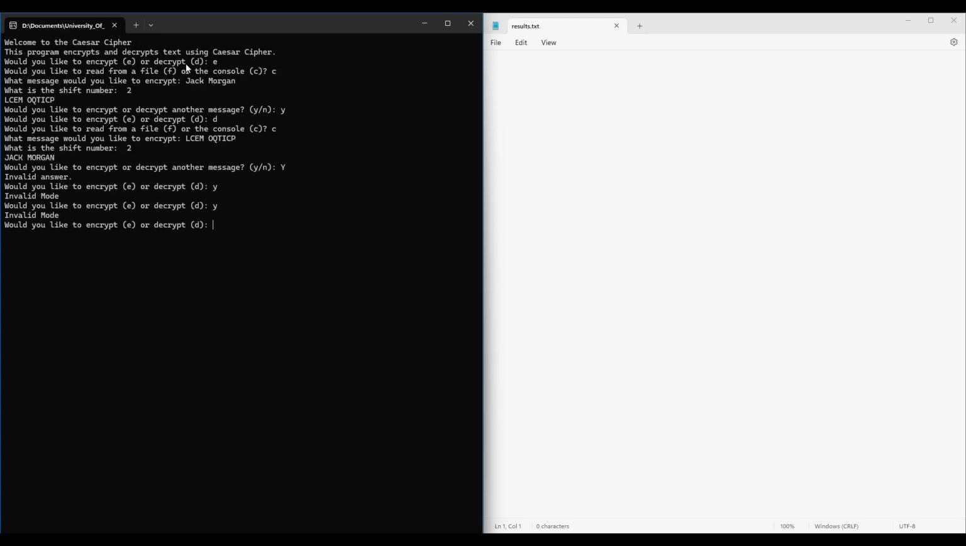So, now that we've got it back on track, we're going to go for encrypt. So now we're going to go for E. We're going to pick file. So we're going to go for F. File name. So I'm going to try messages.txt, which is a file which I've already created. And I put shift number. We're going to pick 2.